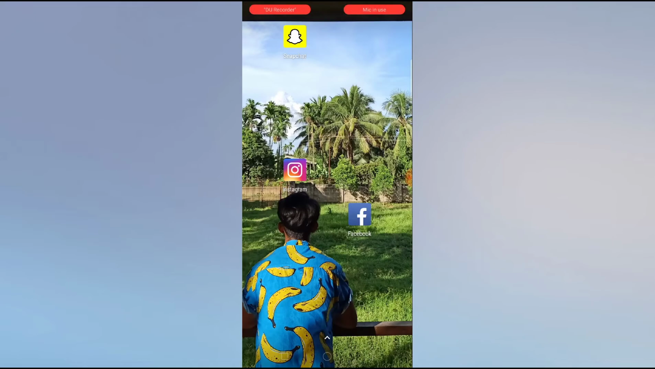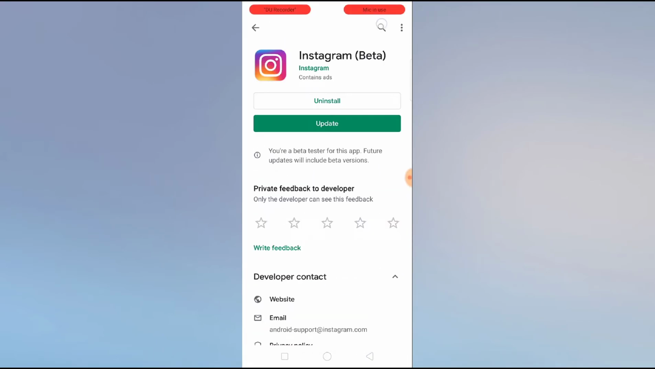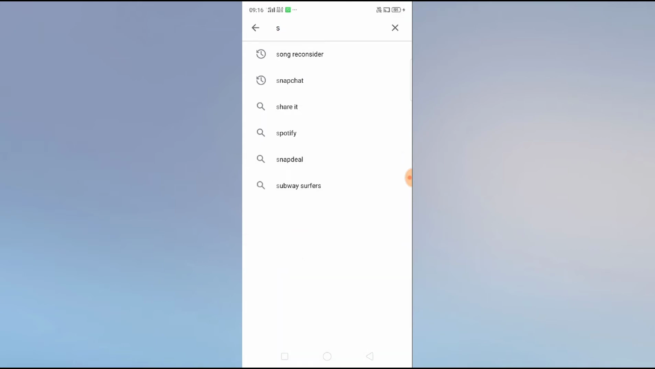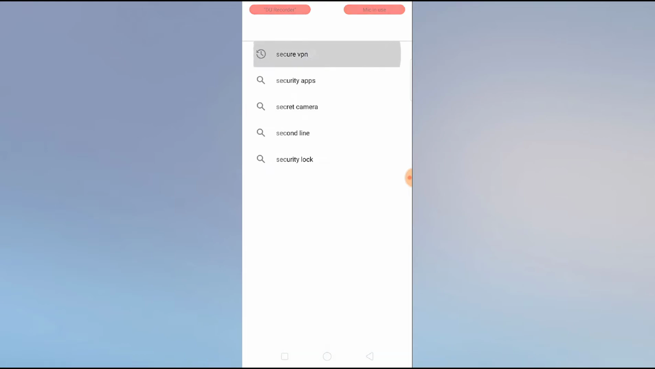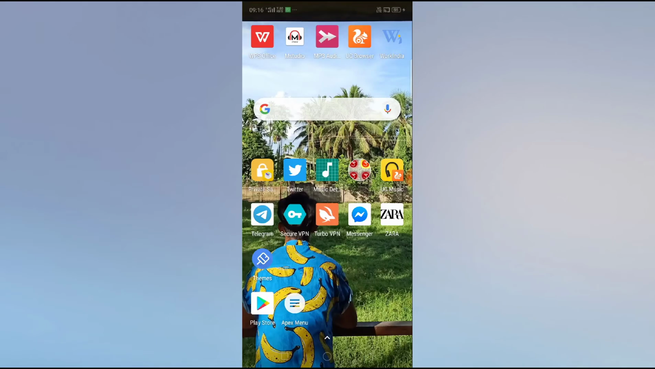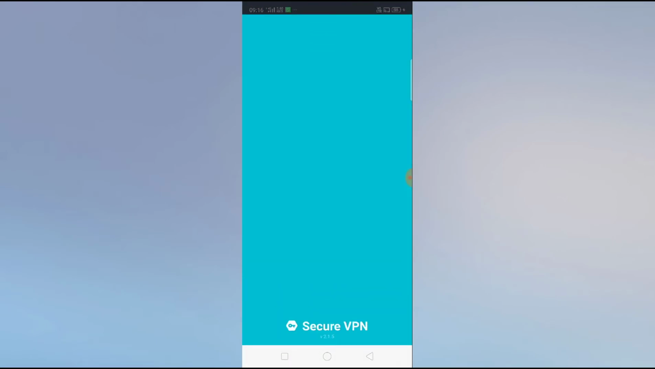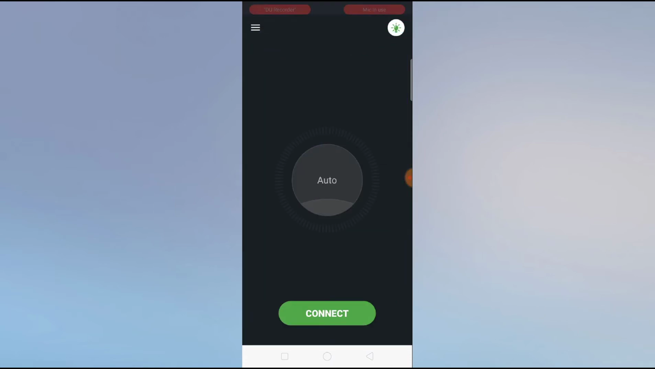So if the problem doesn't get fixed, then what you have to do is go to Google Play Store and then just search for Secure VPN. Here you can see, just click here, you can see the logo icon. You have to click this and download this, and then you have to open this application on your Android device. Now just wait for a second. What you have to do is just connect this to your device.